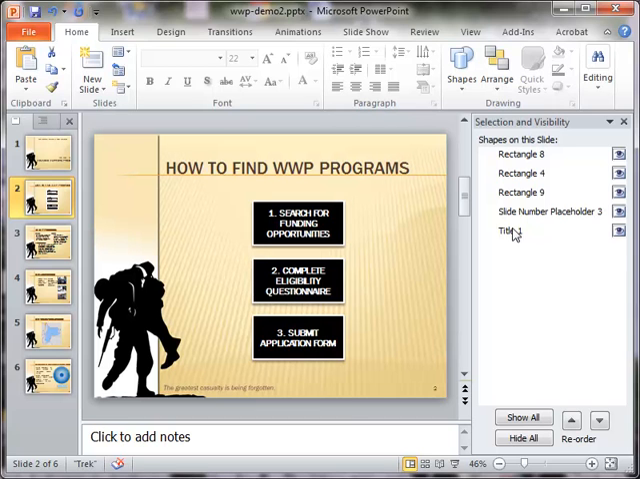Well, that's not quite right. It read the title, then the slide number, the middle box, top box, and then the bottom box. So we will definitely need to adjust that by using the reorder buttons in the selection pane so that it matches the visually implied reading order.